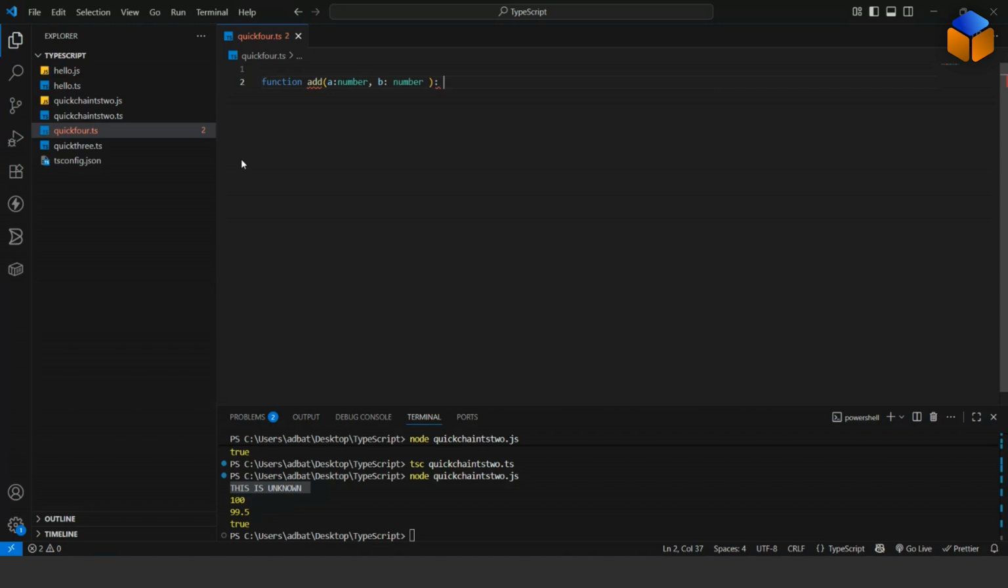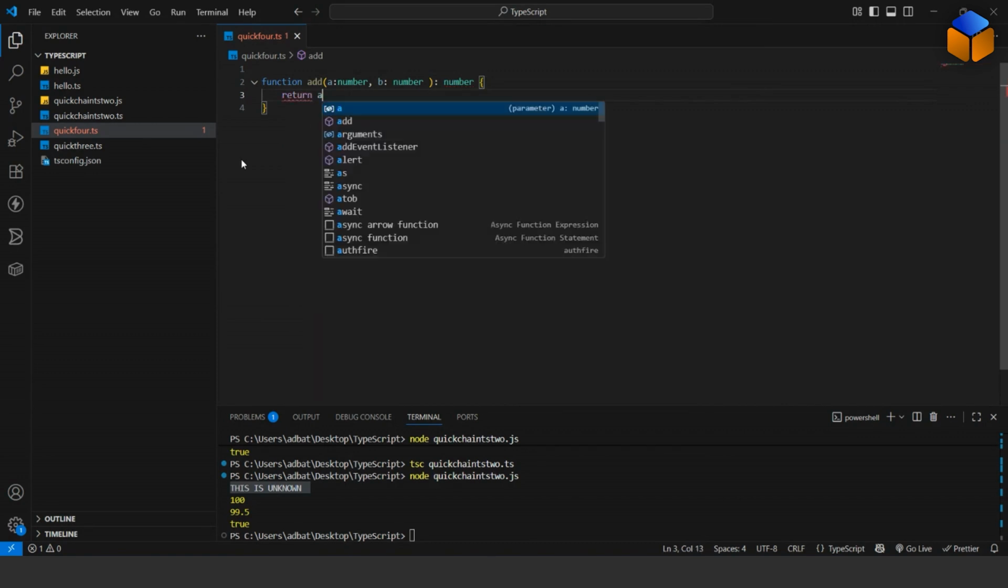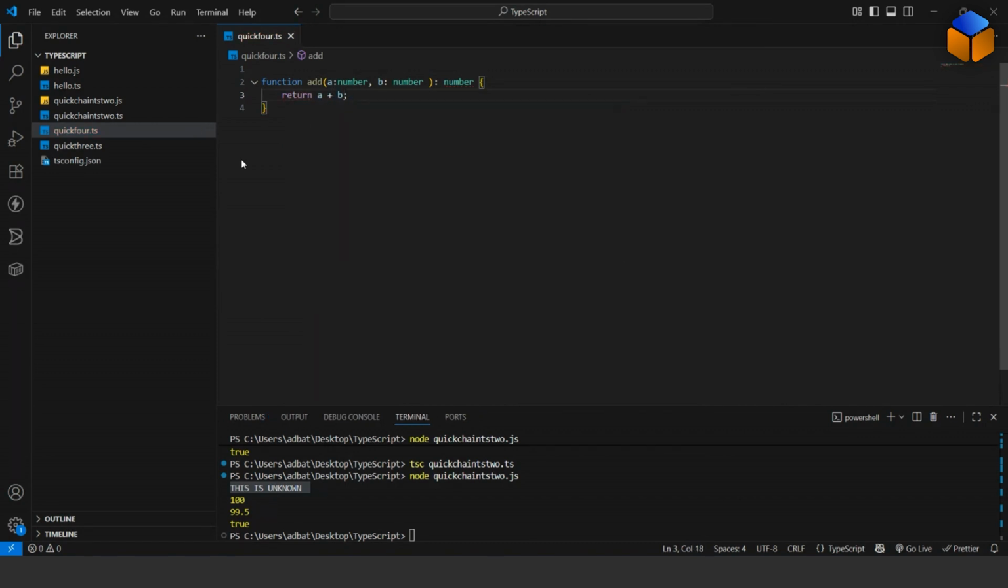But in this part, if you want to return something to the one who calls the specific function, which we will do later, we need to determine what the data type of the data that this function will return will be. Let's say, for example, it should return a number, and we will do the operation here. Let's have return, and let's add parameter A to parameter B, and it should return a number.